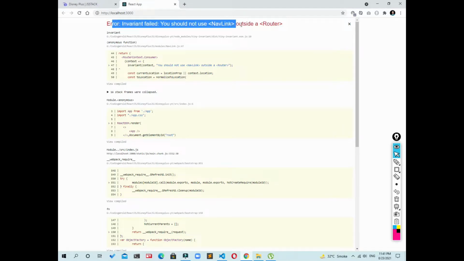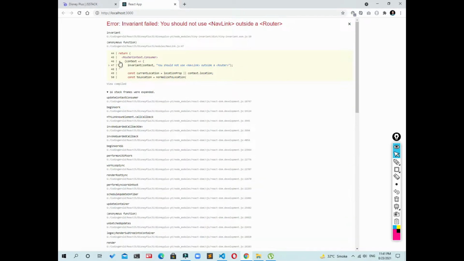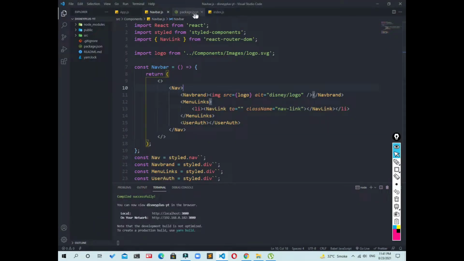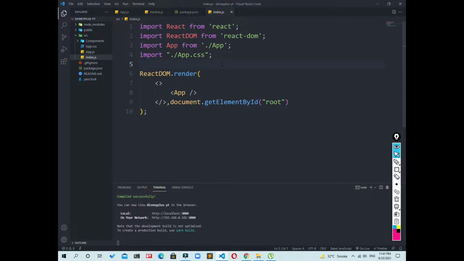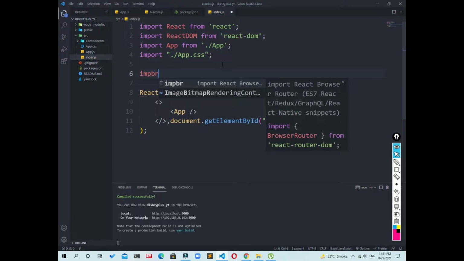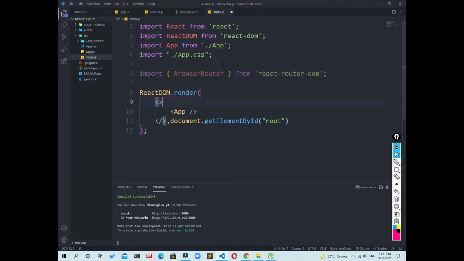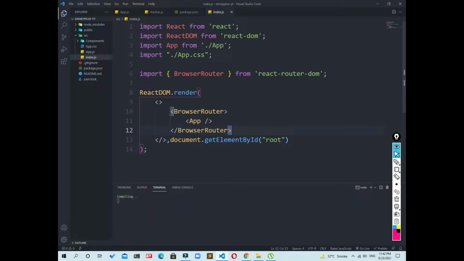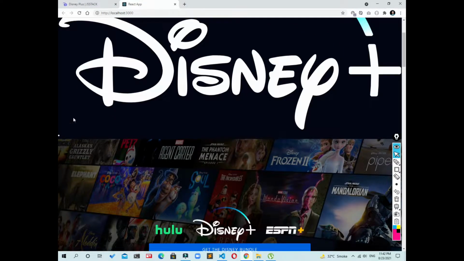Guys, it's giving me an error: you cannot use NavLink outside the router. Now go to index.js and import BrowserRouter from react-router-dom. We need to call the BrowserRouter, and inside that BrowserRouter add a root component, which is App. Okay, and it's going to be rendered. Beautiful.